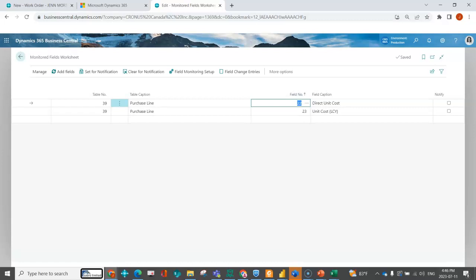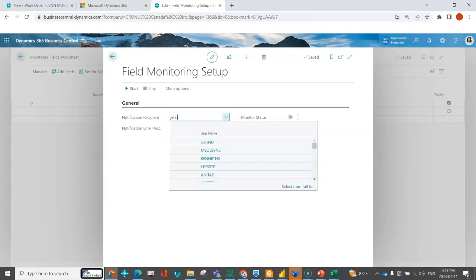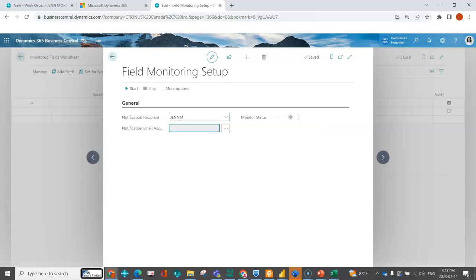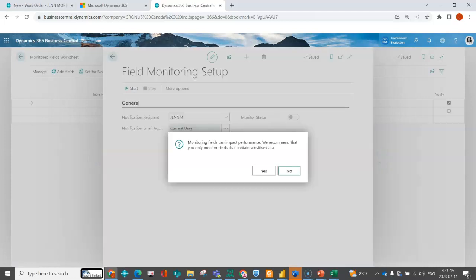And the thing that's really nice about this is it gives me that overall snapshot of everything that I'm logging. And then you'll notice here, when things change, you can have it notify a specific user. So I can set that for notification. I can clear notifications. If I do want to be notified, I can use my field monitoring setup so that I can indicate who's going to be notified when that change happens. So in this case, I'm going to put Jen because she's the administrator in my area. You can indicate her email, and then I can start.